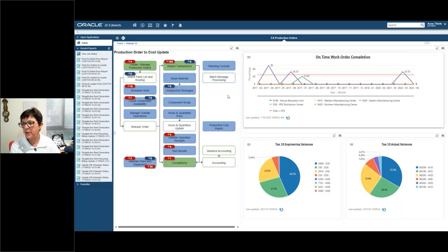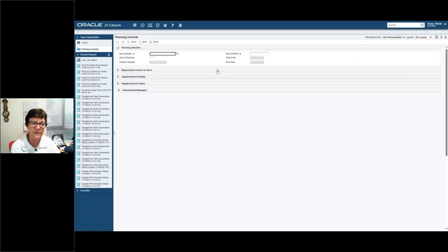But also, we've got a link to the planning console. Now, the planning console is not new. It was delivered a release or two ago, but I thought I might just show it to you because I like it and because I think it's really worth taking a second look at.